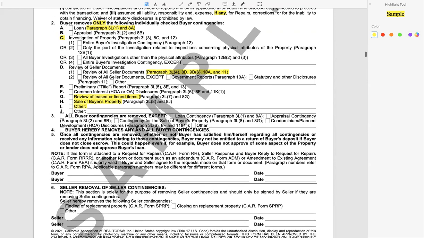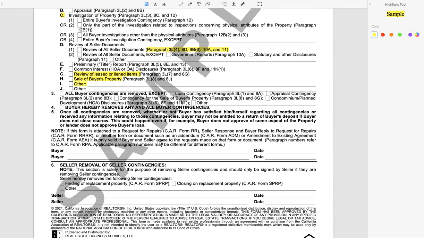Or item 4, buyer hereby removes any and all, and then it just lets them know once all contingencies are removed, whether or not buyer has satisfied himself regarding all contingencies or received any information relating to those contingencies, buyer may not be entitled to return of their deposit if the buyer does not close escrow. So this is just, again, letting them know once they release it.